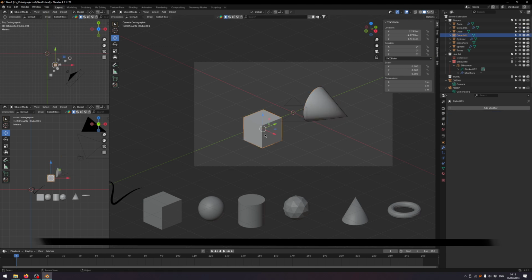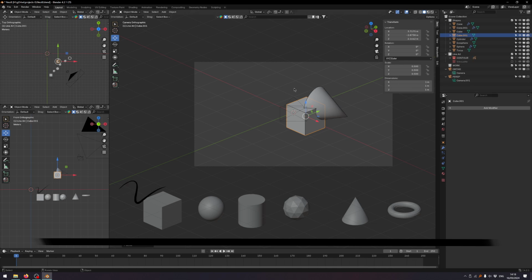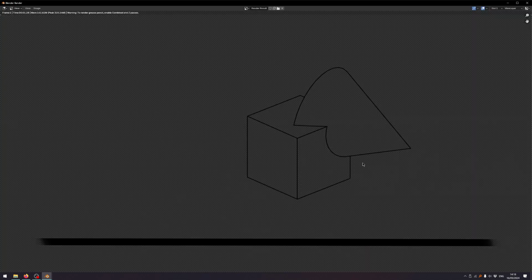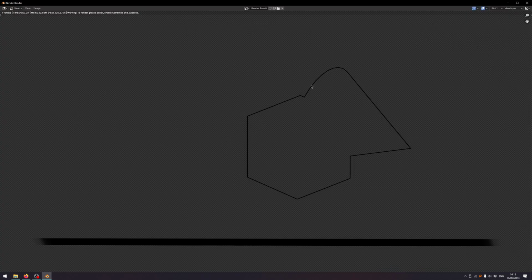Now, if for example I move this object, I intersect the other object. Let's see what we can do here. You have the contour. If I render it by pressing F12, I see the contour of both shapes, and if I choose the silhouette instead, I see just the silhouette of both shapes.